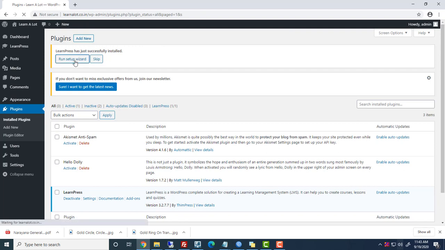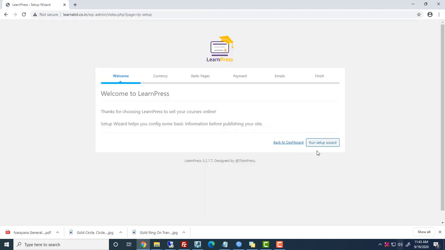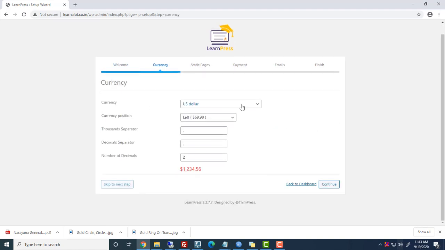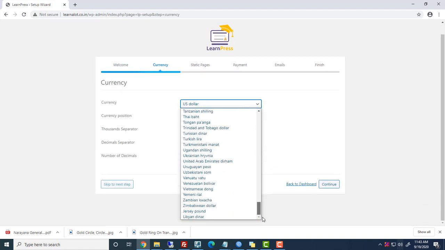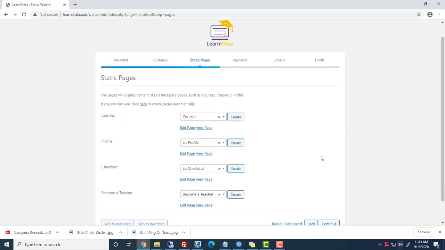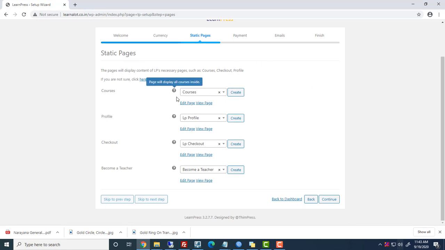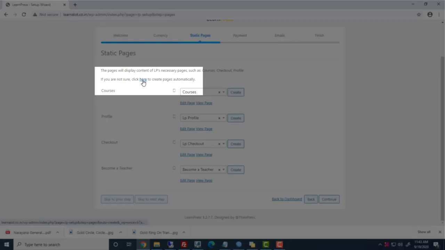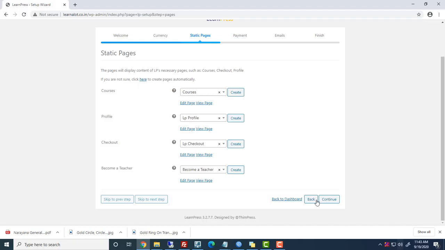Click on Run Setup Wizard. In the Currency tab, we can change the currency details. In the Static Pages tab, we have to select the necessary pages, like the course page, profile page, and checkout page. If the pages are not created, then just click on the Here button to create the pages automatically. Click on Continue.